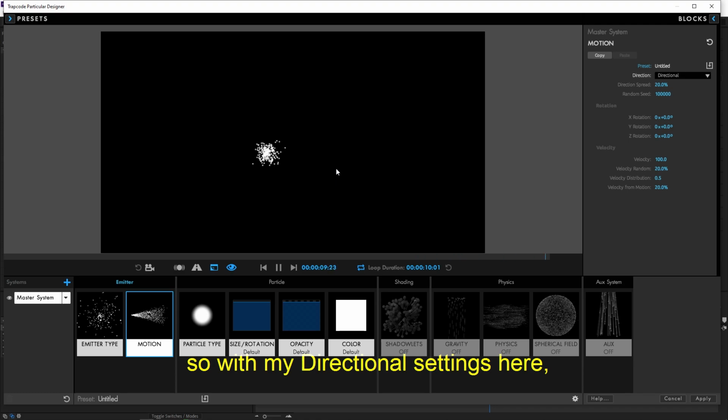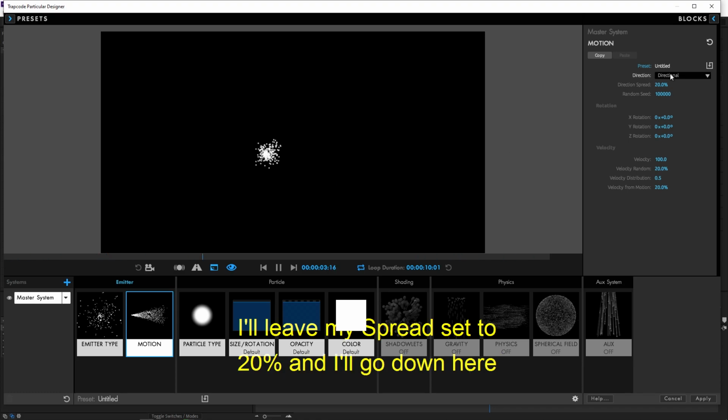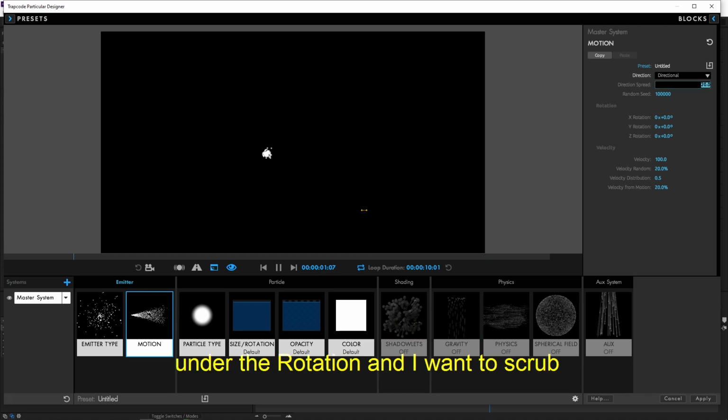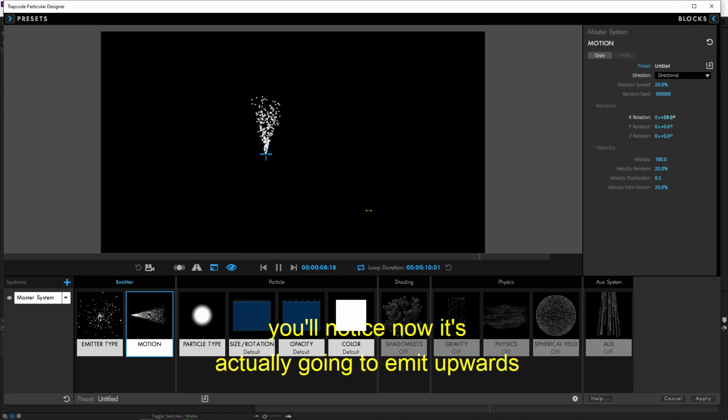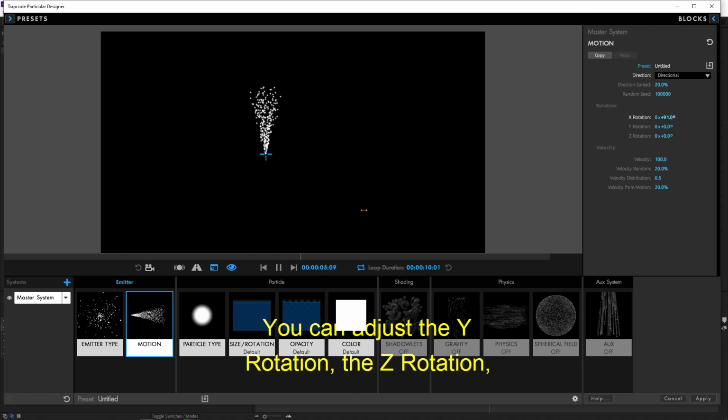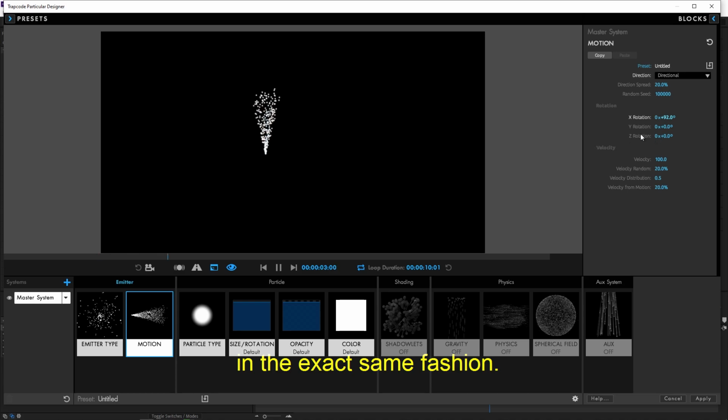So with my directional settings here, I'll leave my spread set to 20%, and I'll go down here under the rotation, and I want to scrub on this rightmost setting. If you scrub that to the right to a value of about 90, you'll notice now it's actually going to emit upwards in the scene. You can adjust the Y rotation and the Z rotation in the exact same fashion.